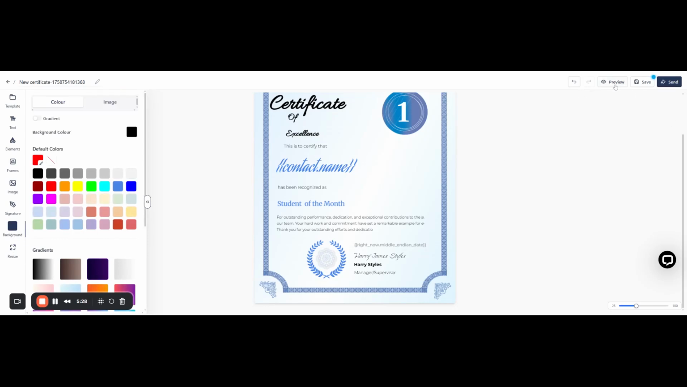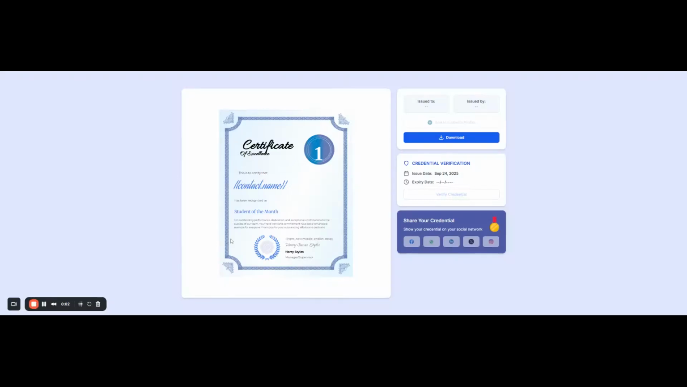You can also preview it here in the upper right-hand corner. Here is the image of the certificate. This is what your students, or whoever you are assigning the certificate to, will see on their end. It'll show them the image of the certificate. It will also show the issue date, issued to, and issued by. It'll allow them to add it to their LinkedIn profile. They can download it. The issue date again, the expiration date if you add an expiration date to this. And then it'll allow them to share their credentials on their social media networks as well.